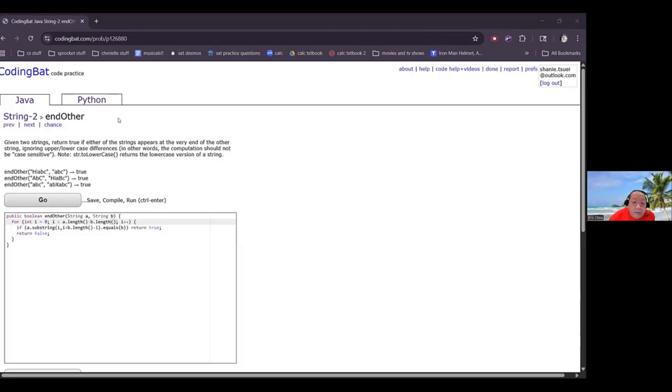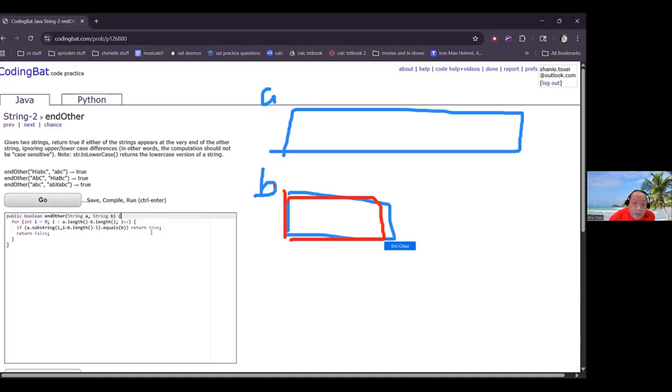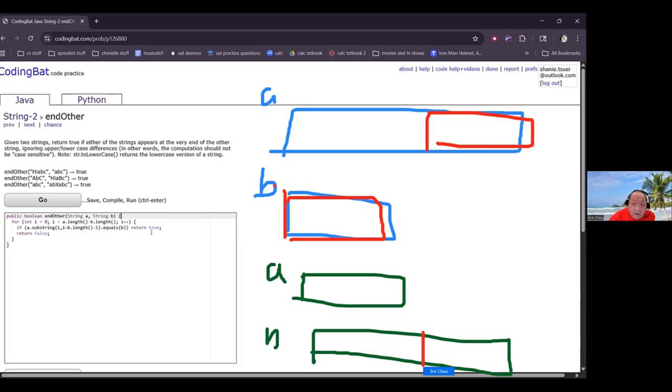So you have the A string, maybe A string is longer, and B string is right here. They want to check if this B string shows up at the end of the A string, or if A string is shorter and B string is longer, then you want to check if A string is at the end of the B string, right? Okay, forget about this part. Just focus on this one.